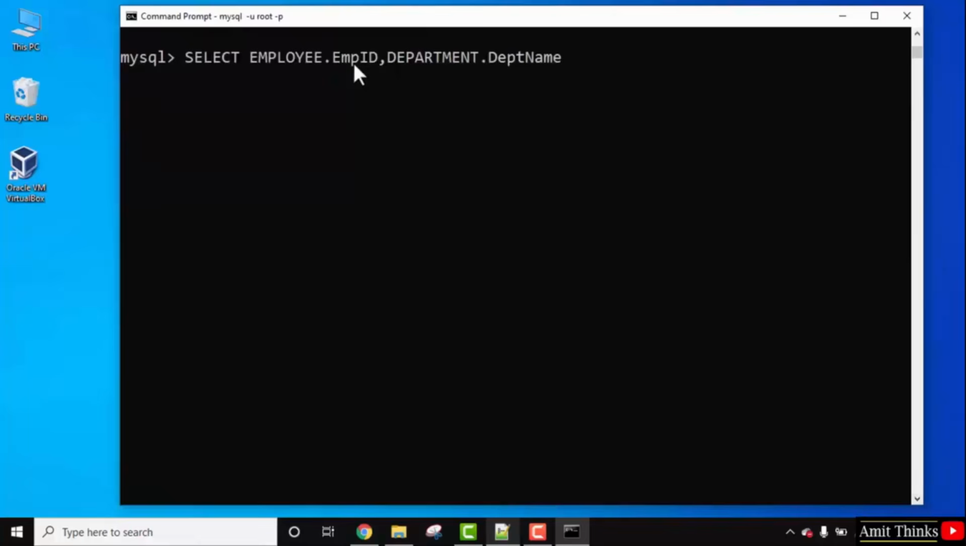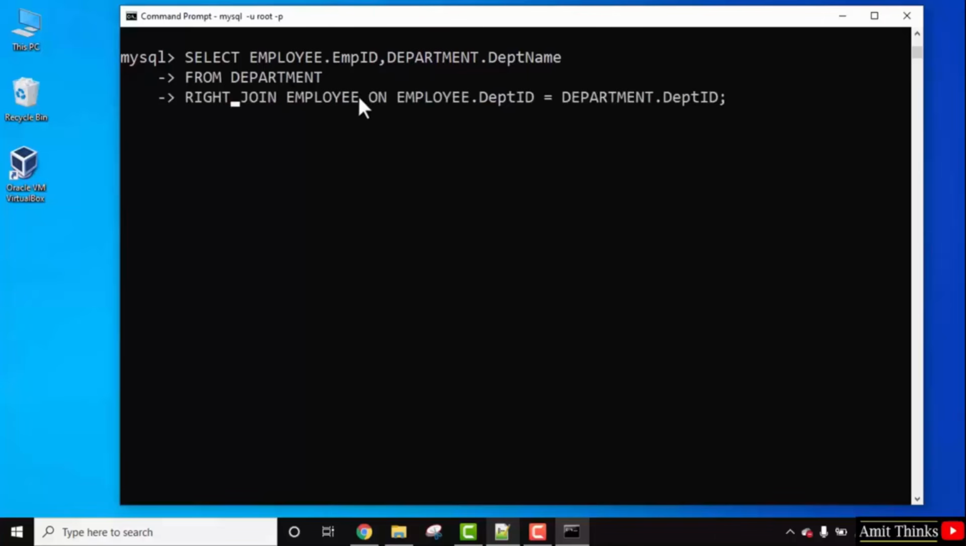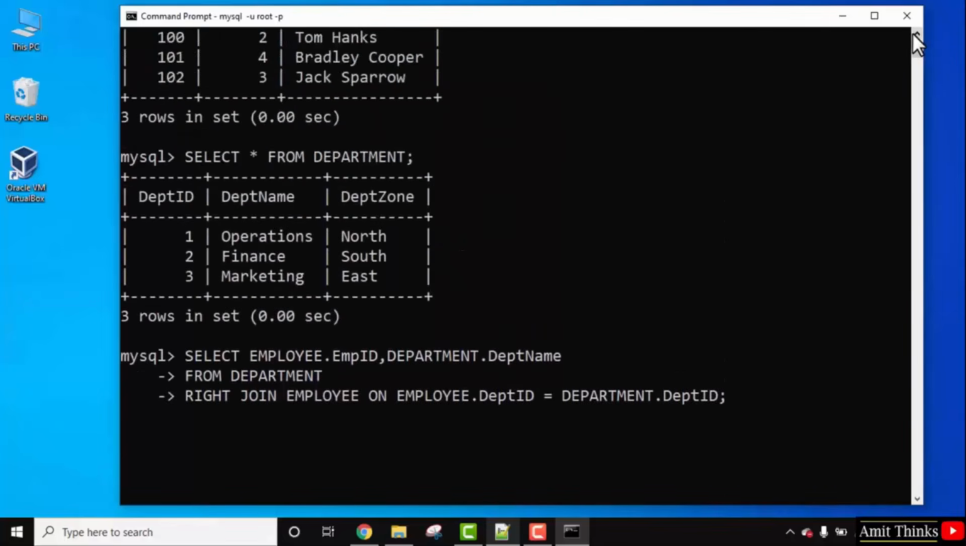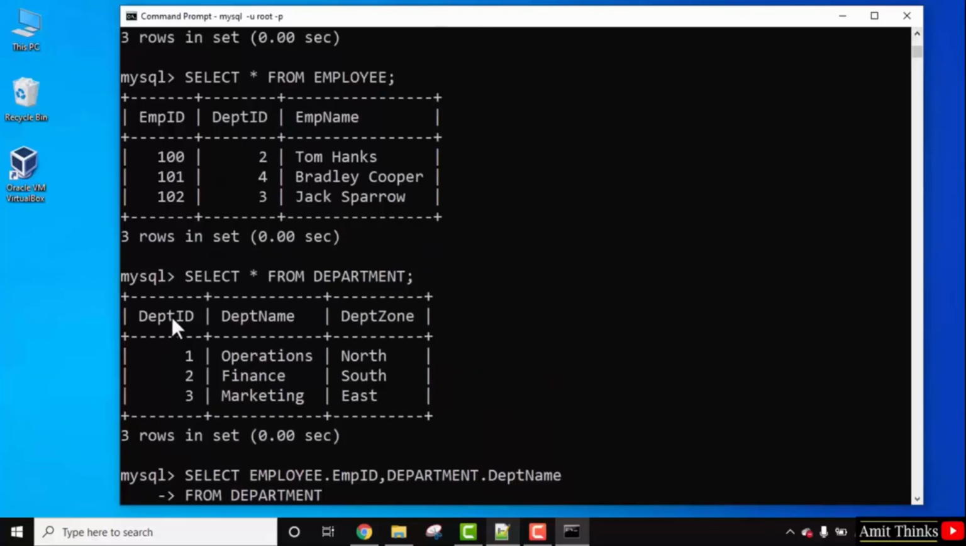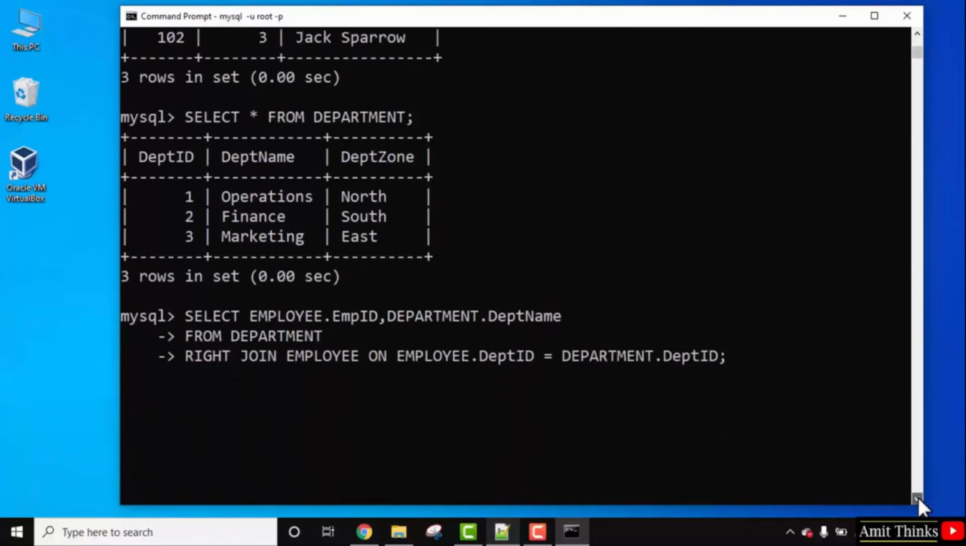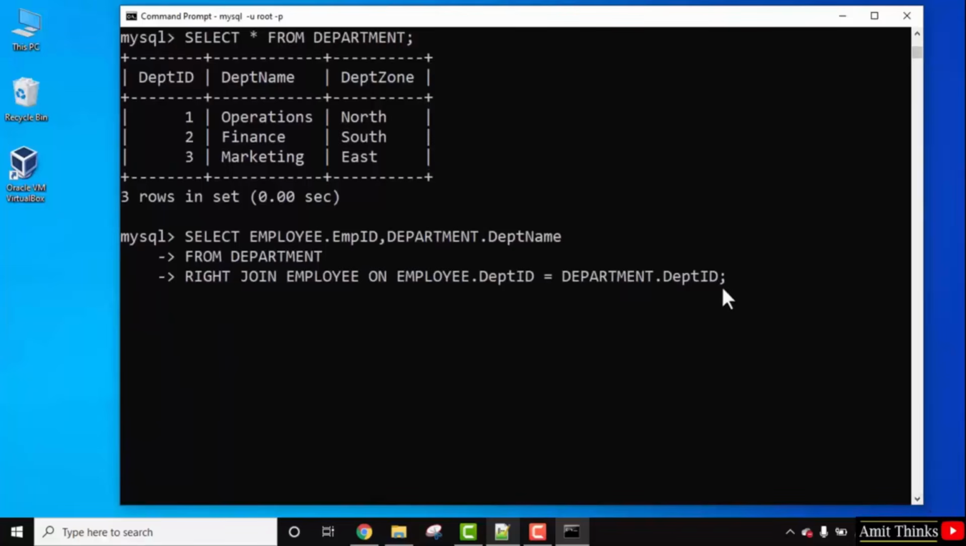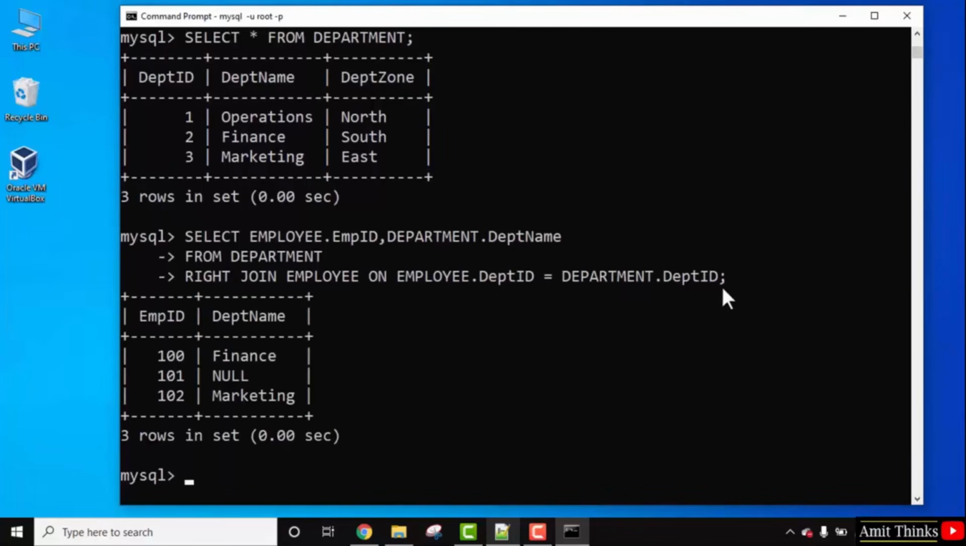Here we are displaying EMP ID from employee table and DEPT name from the department table. From department, now using right join, we have joined both the tables, department and employee, on the basis of the department ID in both the tables. Now press enter. On pressing enter, you can see the values are visible. That means we got all the records from the right table and the matched records from the left table.